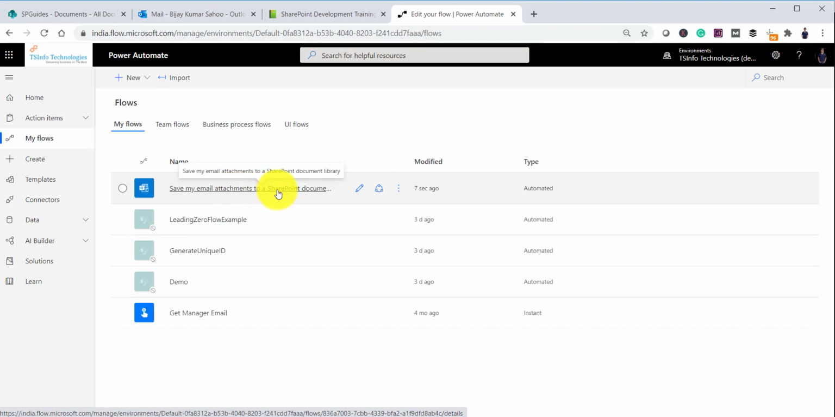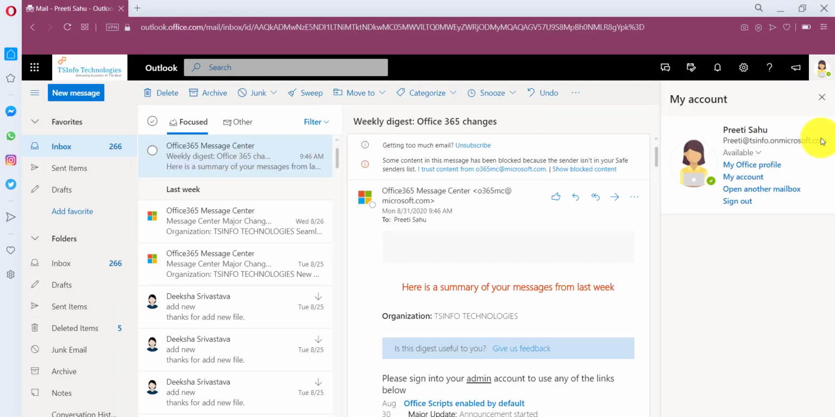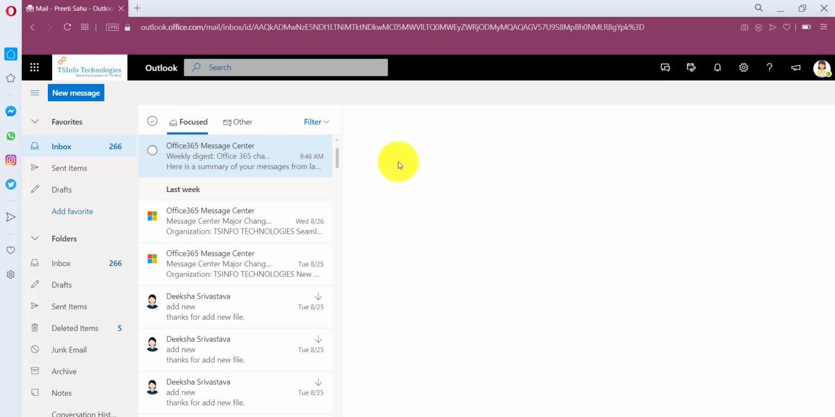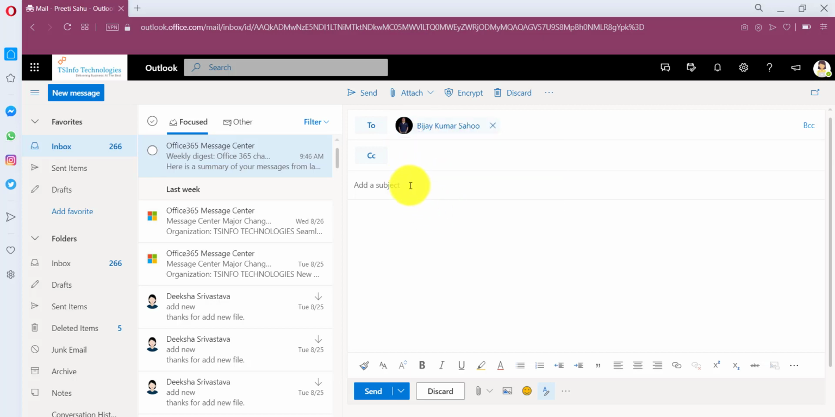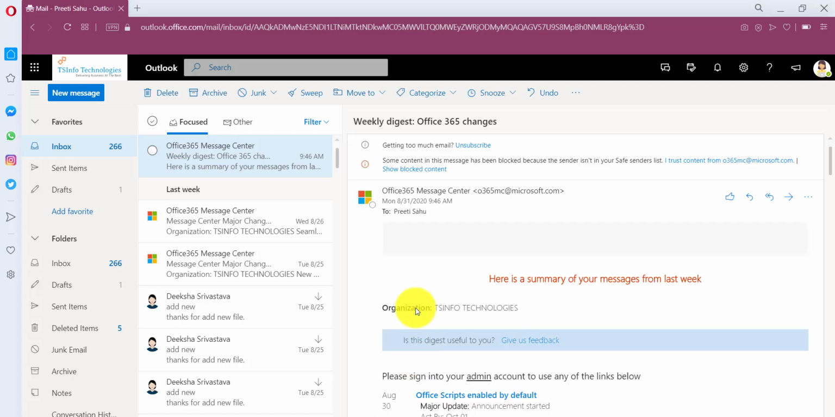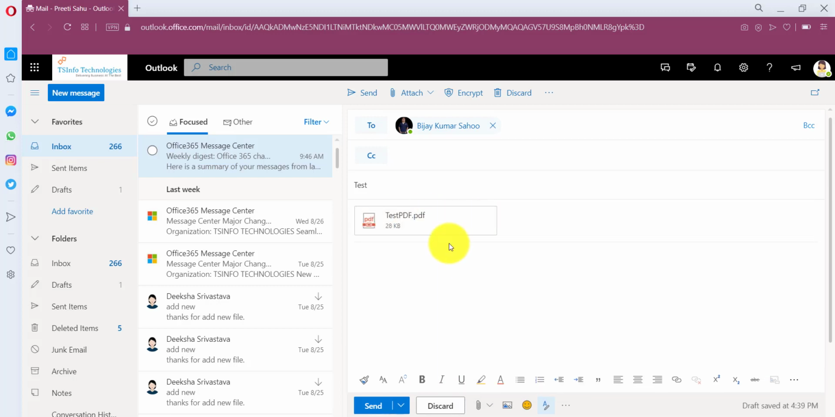Now what I'll do is log in with one more credential here. You can see this is another email address, and here I will send an email to my email address. I will put something like this, and then I'll attach a file here. Oops, I forgot to attach it. So I will create it again. And you can see I will attach a file here. There is a test PDF file. I select this and then I will say send.